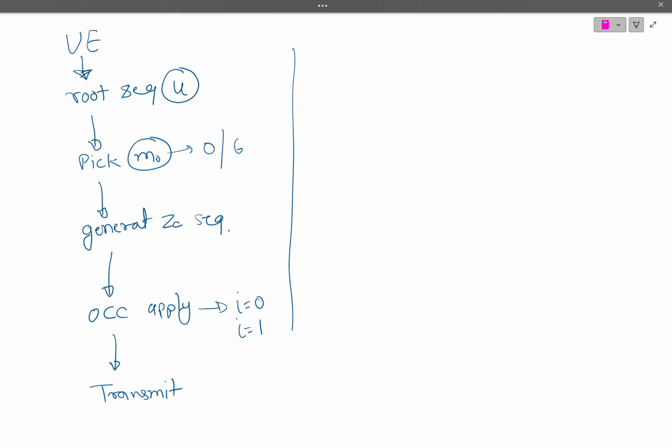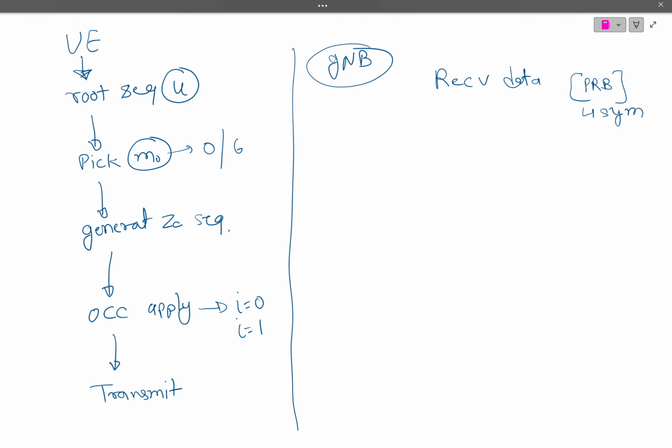Now at the gNodeB, it has to do the reverse of it. So it will receive the data, that means that PRB. This PRB has 4 symbols, 2 DMRS, 2 data. Now on the data, first we need to estimate the channel.